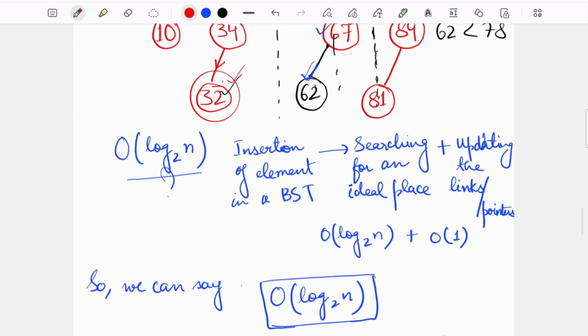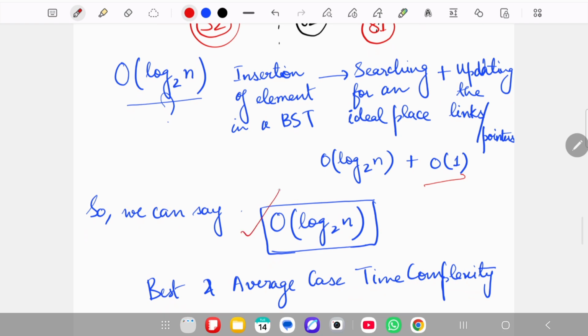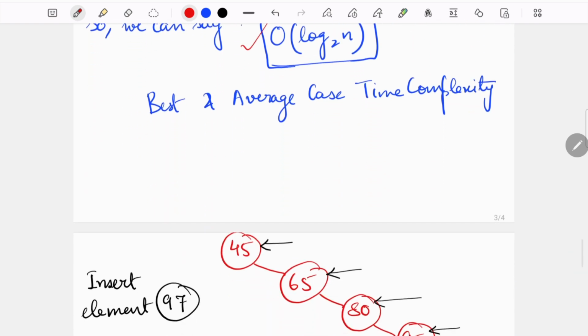Now I hope it's very clear how deletion will take place. Basically in deletion, the same thing will happen as when we were searching for an ideal place: you search for the element that you want to delete, and after you find it, you update the links. Searching takes big O of log n time in a binary search tree, and updating the links takes big O of 1. So for deletion also the time complexities remain the same.